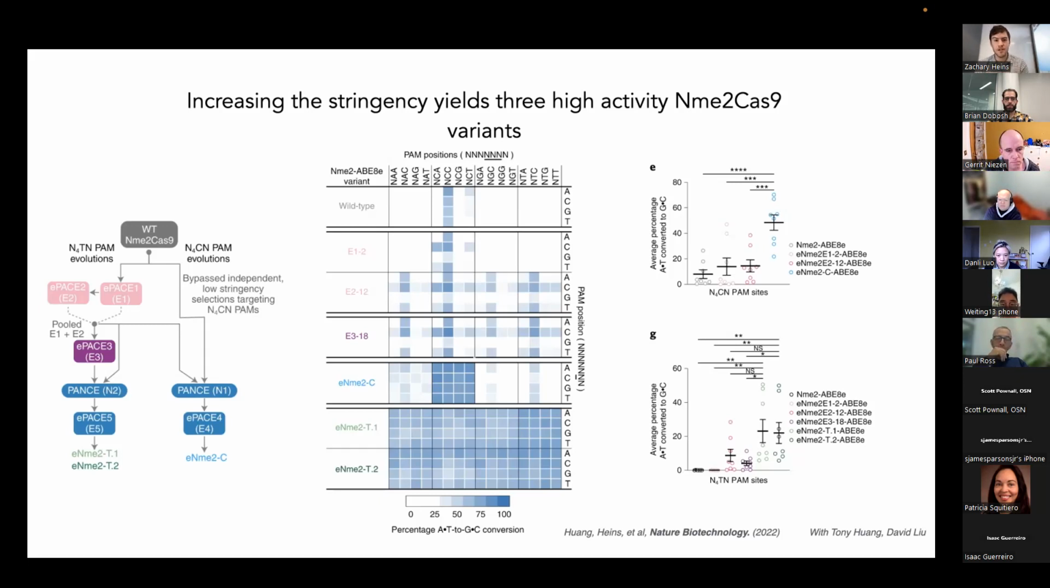This NCC region. Over the course of our experiments, we were able to evolve three molecules. So eNme2-C, which is the third from the top, has broadened activity on any C-containing PAM, so it's basically NC that it targets. And then an eNme2-T, which can target any T region of the genome. And you can see on the right that these have increased activity in comparison to wild type and other molecules.